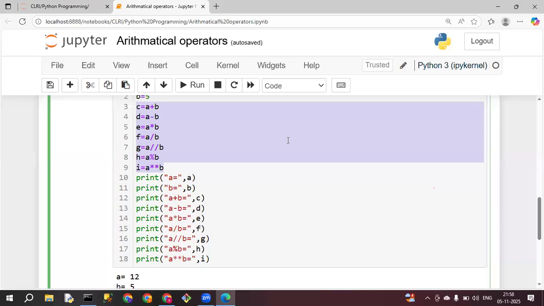Now, one question here: in total how many variables are used in this code? I used A, B, C, D, E, F, G, H, I. 9 variables I used. I used 9 variables in this code. Okay, everyone got it? 9 variables are used in this code, and I am doing the arithmetic operations.